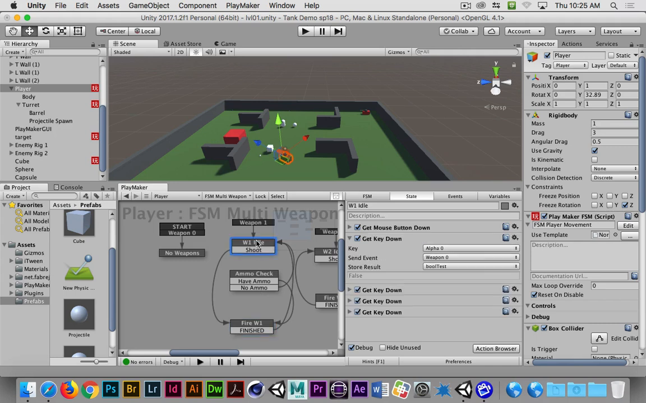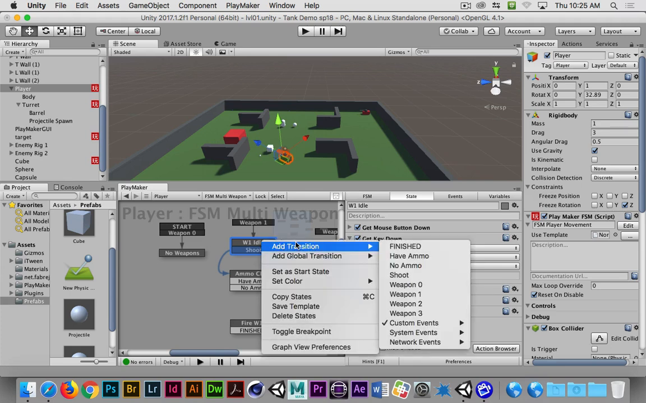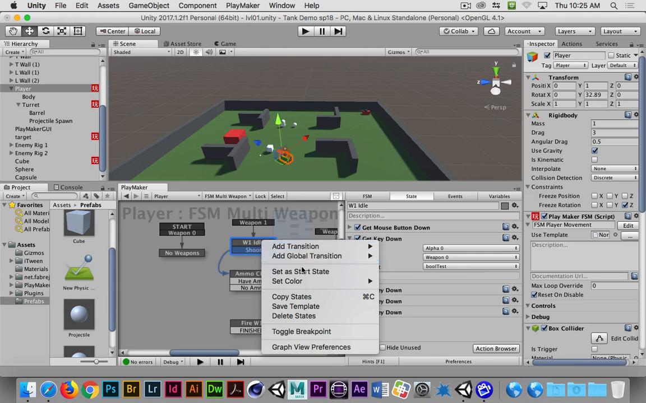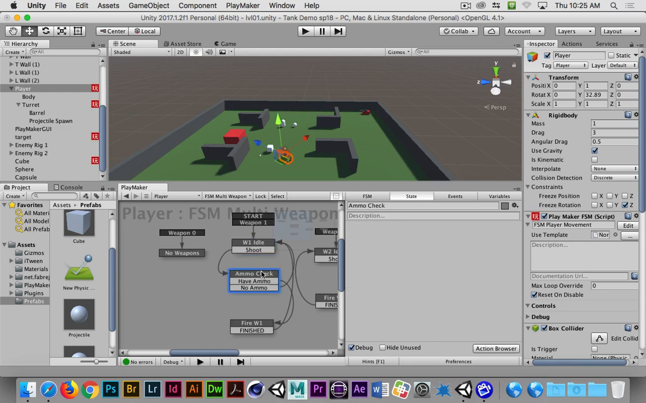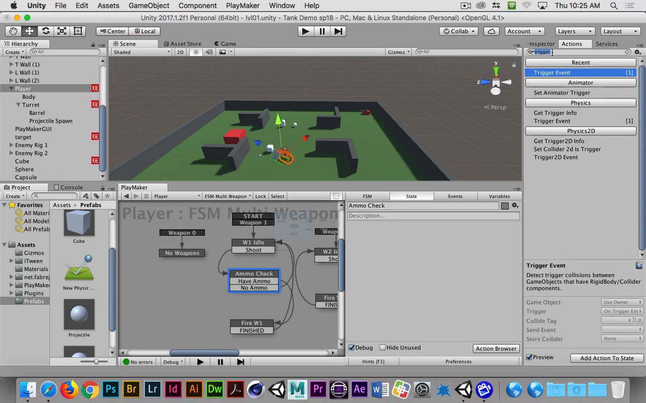So the idea is that when we fire, I'll wire shoot down to ammo check. So when we shoot, we're going to come down to check ammo. If we don't have ammo, we loop back here. Let me test this. Set a start state. So right now, actually, I gotta add my float compare. It's not going to test anything. It's not going to leave this state. So I'm getting ahead of myself here.